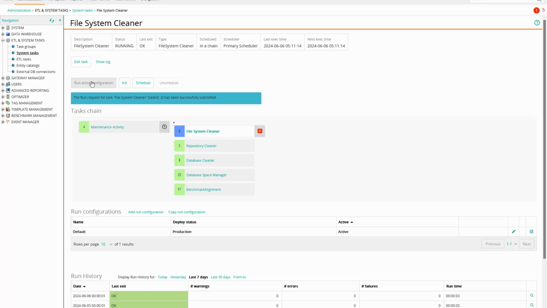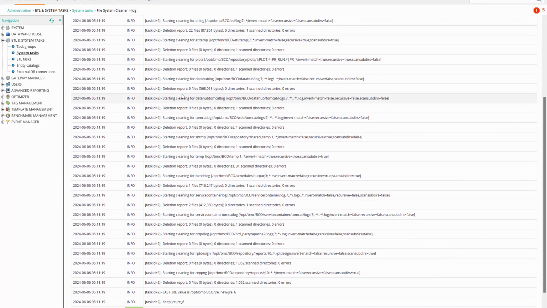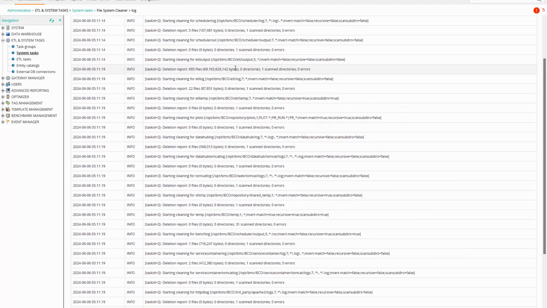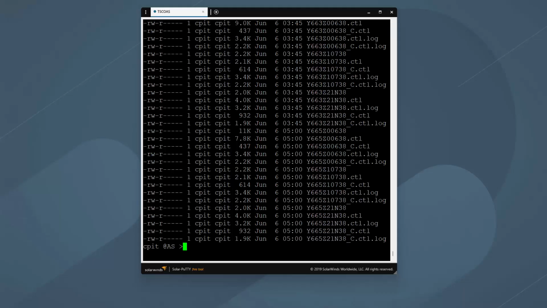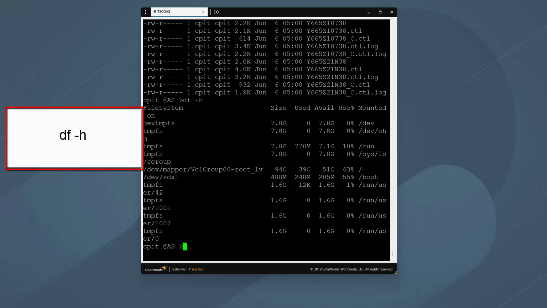Then we can check the execution logs to see if the problem got solved, and then verify the same on the file system. Let's look for the ETL output folder. As you can see, 69 GBs were deleted from ETL output. So if we go via command line, we should see the file system space now is free. Let's type df -h again, and as you can see, we have 51 GB available on the slash file system.